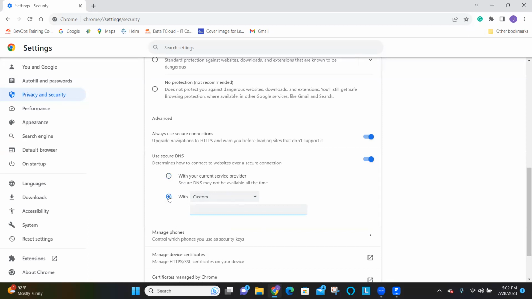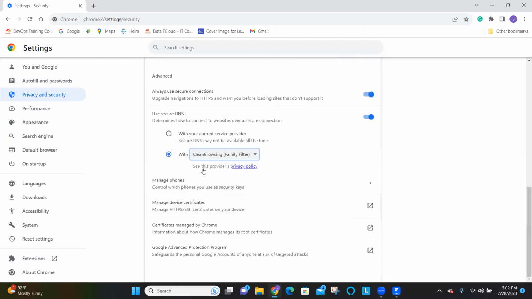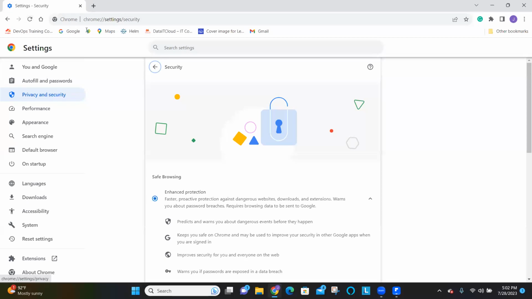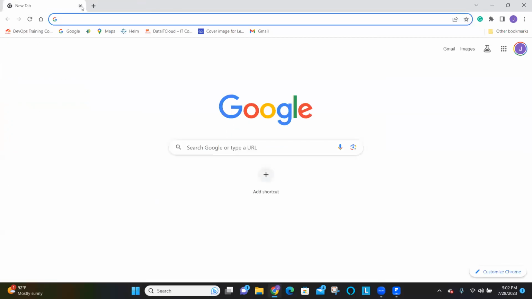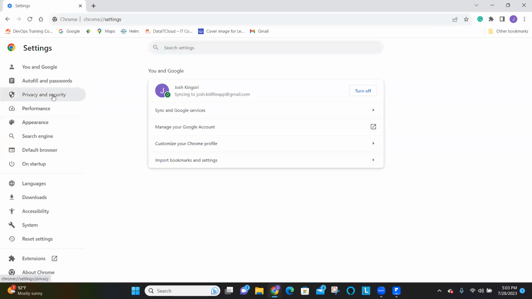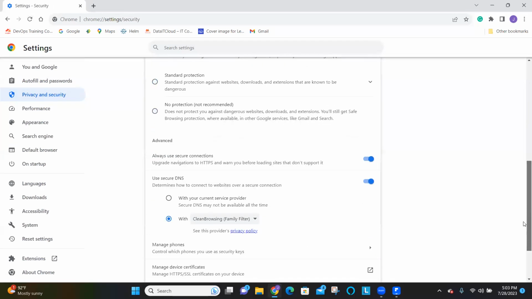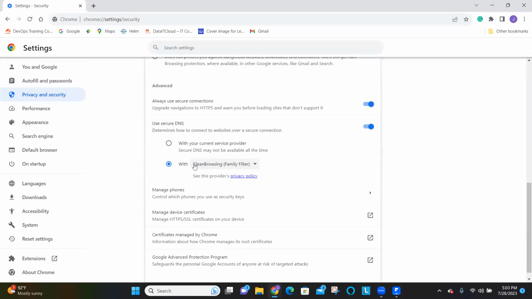But now when we come and click on it, we are going to change this, and we are going to look for what we call the clean browsing, and this is the family filter. Click on it. Now you can see this provider privacy policy. You can read more if you want. And now all I'm going to do is to refresh this. Then I'll come back here. I'm going to open this account again. And I'll come back to the three dots again. I'll go to settings. I'll go to privacy and security. And I just want to make sure I'm there. Security. Then I'll scroll down and I'll come and see, yes, I have a clean browsing.